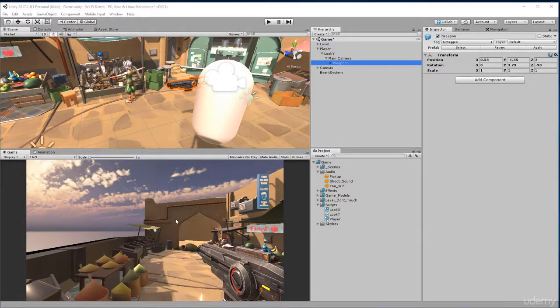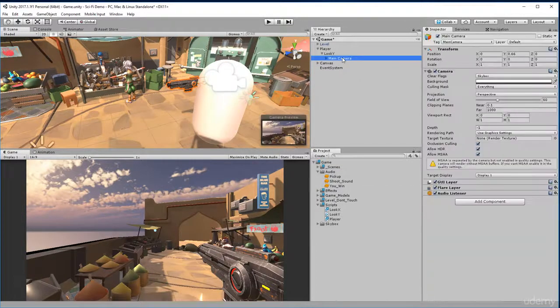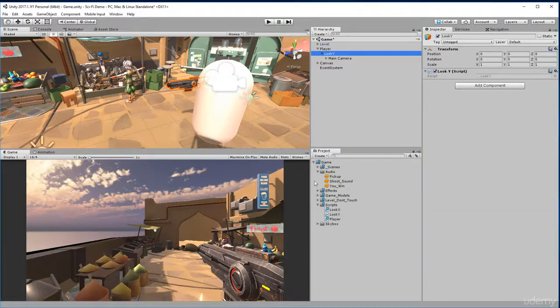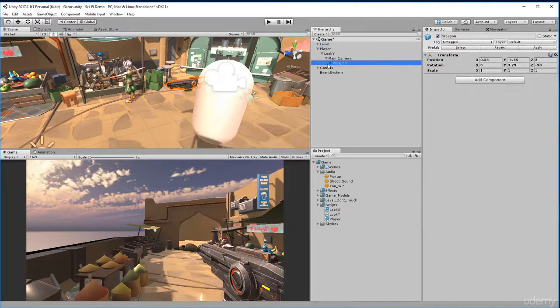In this challenge review, we're going to go ahead and create our weapon sound. So here we go, in the audio folder I have this shoot sound. And what I want to do is basically, when I'm holding down the fire key, I need to play that sound. So in order for this to work, I need my weapon to have an audio clip attached to it.